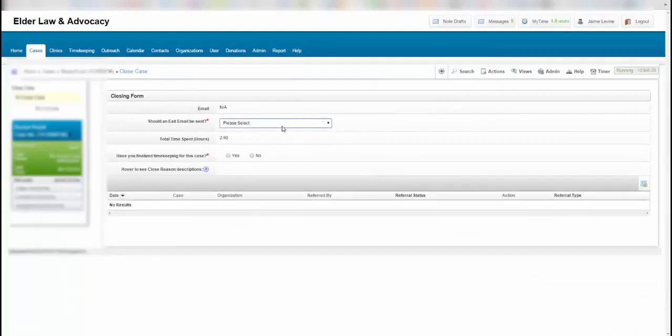And that email is a template that goes out to the client. And we've populated this drop-down menu with a bunch of options. So if the client has no email address, then you would put "no, client has no email address," and no email will be sent. If we had put yes, then the support staff would send that email.